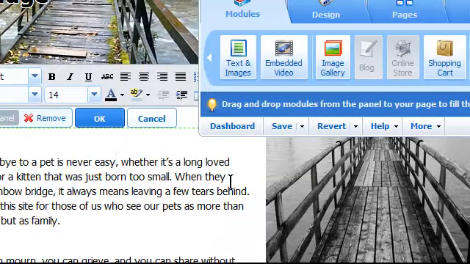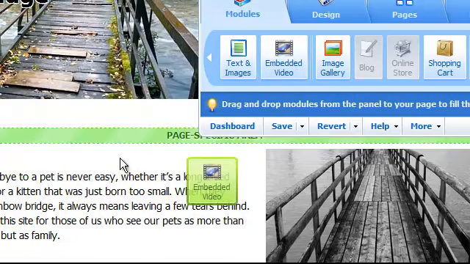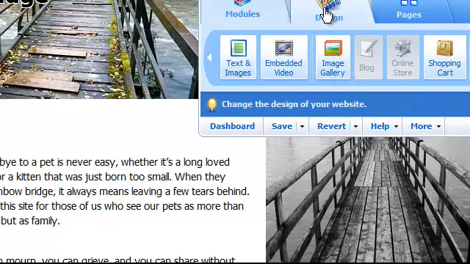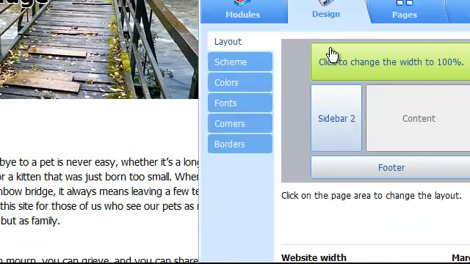However, I do have this module here that was already there. If I wanted to add a video module, it'd be the same thing. Just drag it over here, and then you fill in whatever it would be. Next is design. This is where we change our colors.